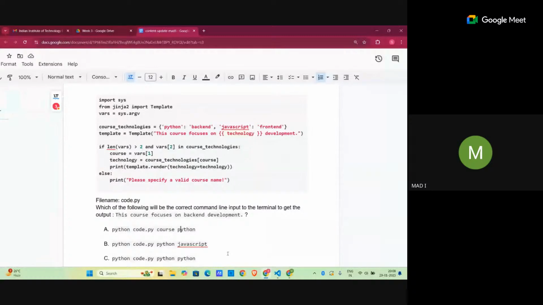Now we will have to see in these three options. Up to this point we have reached. Now the course variable is taking the value vars[1]. What will vars[1] be? It will be this value. This is the zero index value, this is the first index value. Now I have written course equals vars[1], so it will take the value course Python. Similarly, what we have seen earlier, if I write course equals vars[1], in this case it will take vars equals course. Do we have any value defined for this?